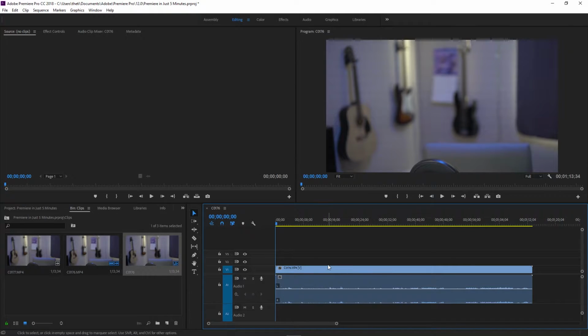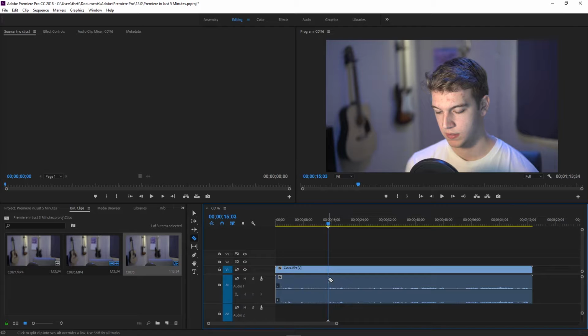Press the C key on your keyboard to switch to the razor tool. This will allow us to cut the video track. Press space on your keyboard or the play button to start watching the video. I'm going to cut it here. I cut it by clicking the track with the razor tool.